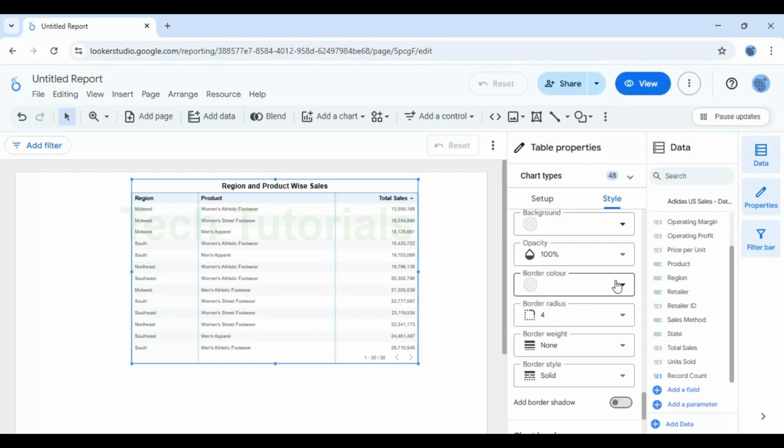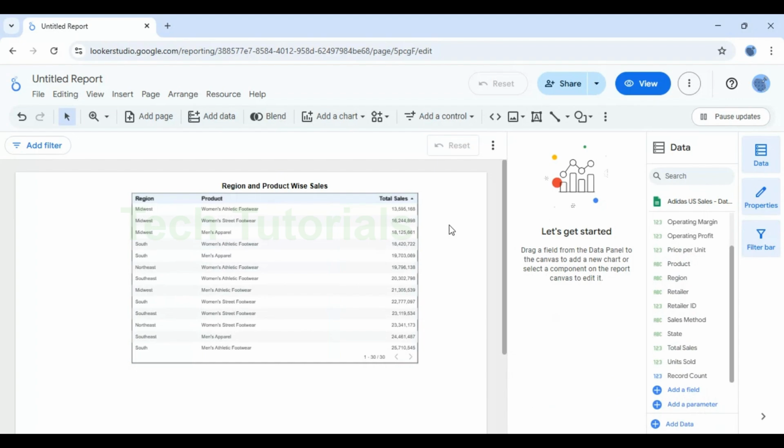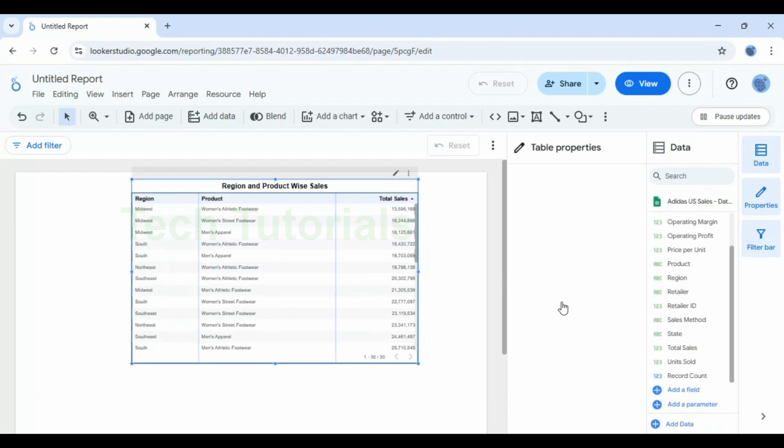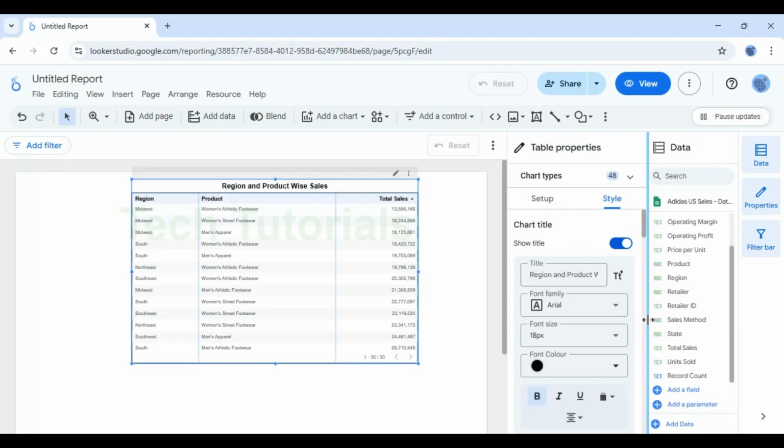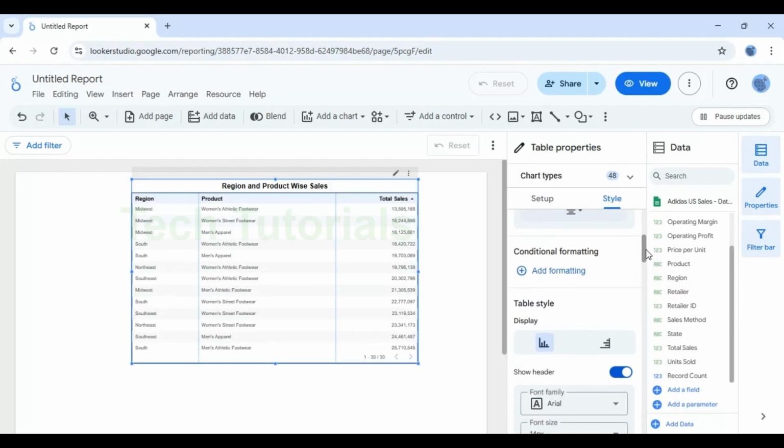The border color for the table alone. If you want, you can add the table color for the border color to this particular table. Okay, and the layout also we can change here.